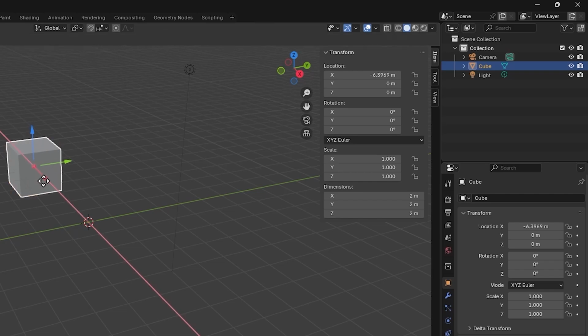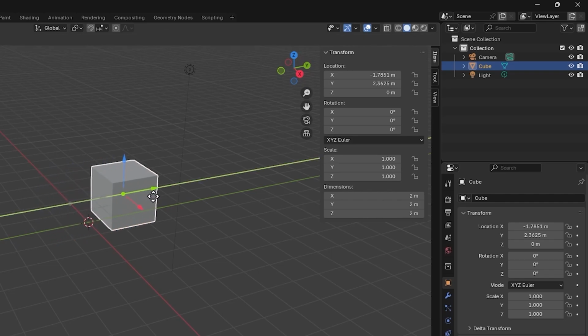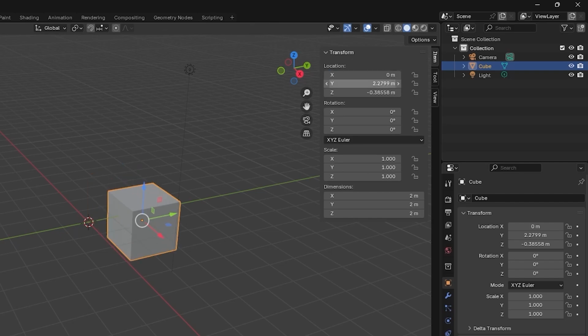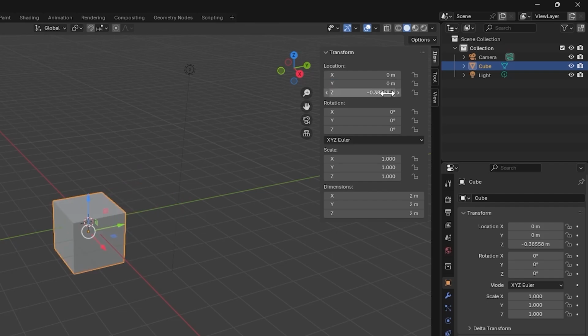Like you can see, if I move the cube along the x-axis, the x values in the transform panel are changing. If I move it along the y-axis, the y values will change. If I move it in the z-axis, the z values will change. This is how you can find the exact position or coordinates of the object in your 3D scene. You can simply set it to 0, 0, 0 to bring it to the center of your scene.